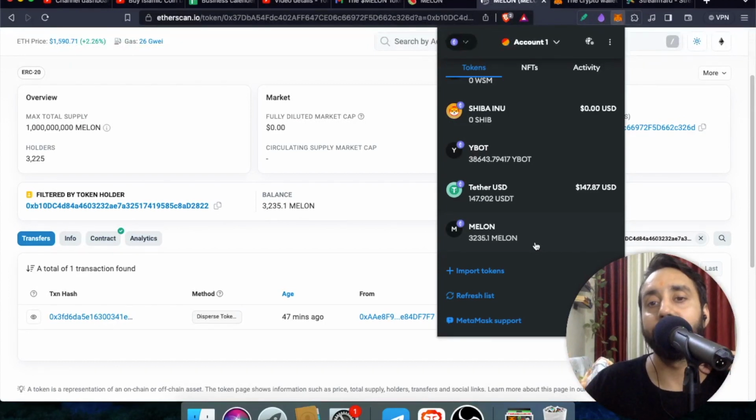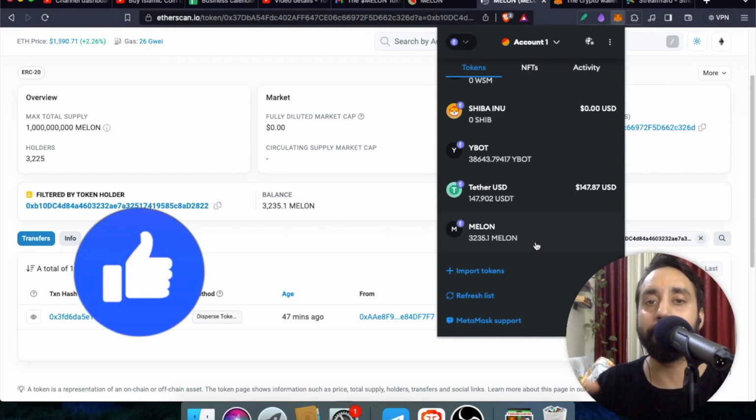And if you still are not able to find your Melon tokens, remember they have just distributed the pre-sale tokens, not the airdrop tokens, because of some issue. If you participated in the airdrop, your tokens will be received, I think, in the next 1 week. So wait for that. But if you participated in the pre-sale, these are the pre-sale tokens. And tomorrow, they are going to get listed on Uniswap V3. So that's how you can add or import Melon token, or in case any token, to the MetaMask wallet.